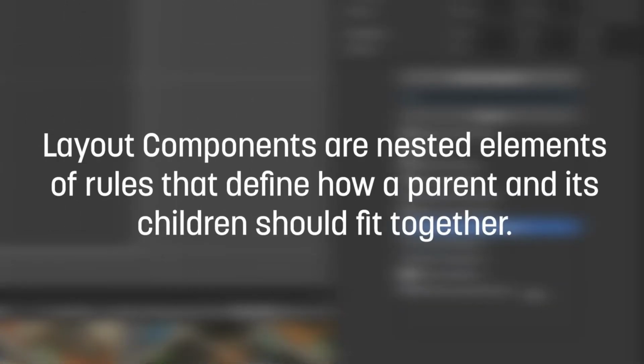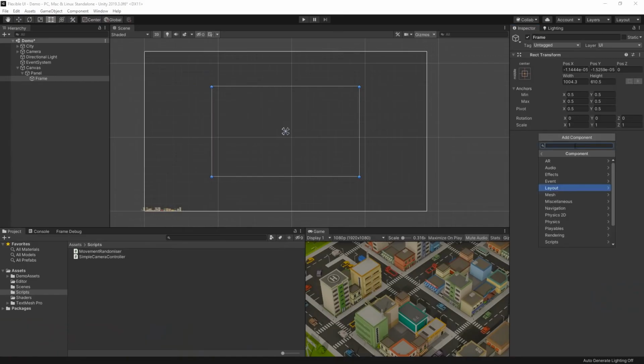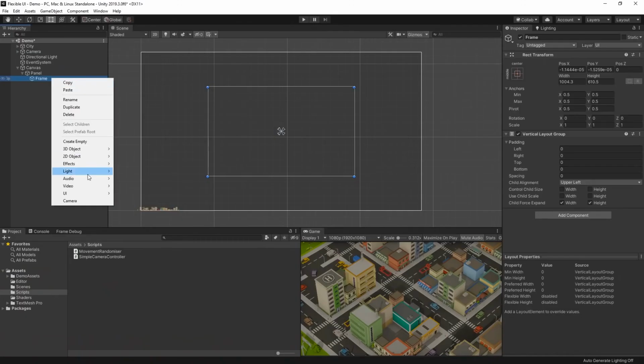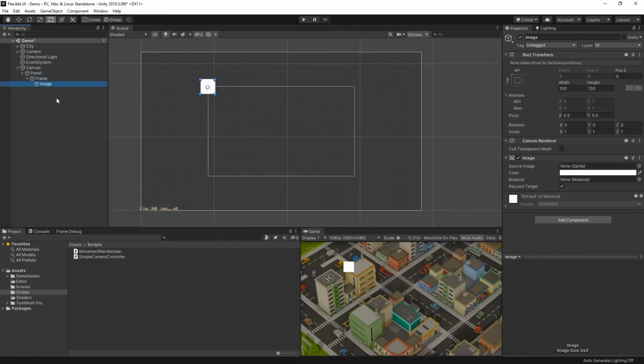The best way to think about these layout groups are as nested elements of rules on how a parent and its children should be arranged. We want this menu to have a header element and a body underneath it, so we'll want to add a vertical layout group to our object here. Then, let's add two image objects as children.